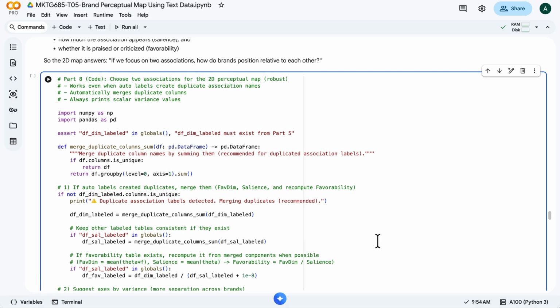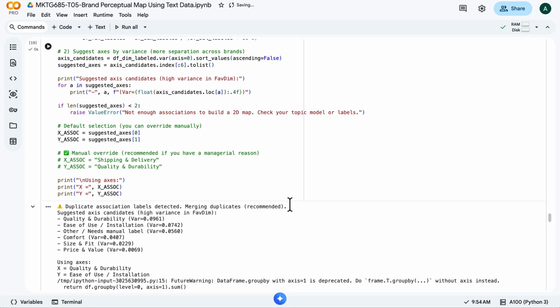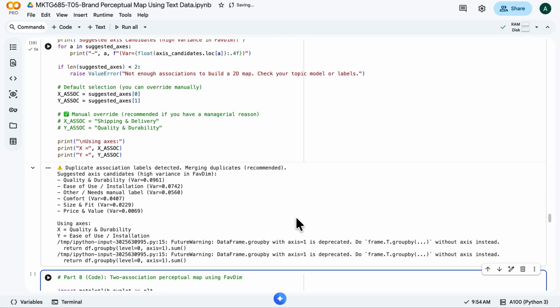The default rule is pick associations with the largest variance in favdim across brands, because those are the associations that separate brands most strongly. At the same time, this cell handles a common labeling issue: duplicate association names. If duplicates exist, it merges duplicate columns by summing them, which restores a single column per association. That keeps all later plots interpretable.